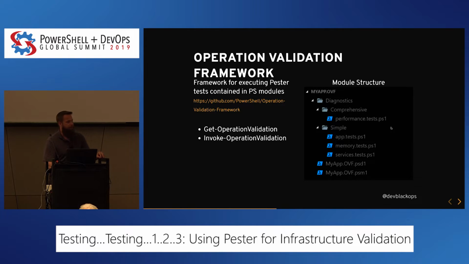Here would be the example folder structure of that. So say we have a module called myapp.ovf. We have our PSD1, we have an optional PSM1. In the case of OVF, it really doesn't need either of those, but good module practice would be to have a manifest if you ever want to publish it somewhere. But technically, OVF doesn't care about a PSM1. It's just using a module as a vehicle for publishing.